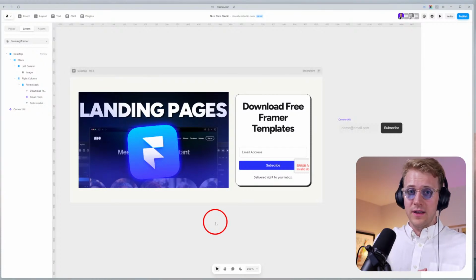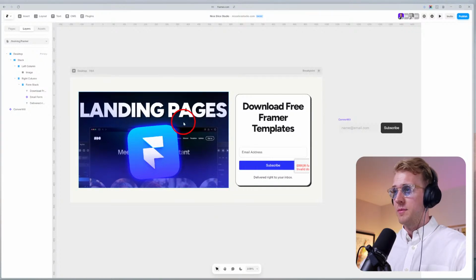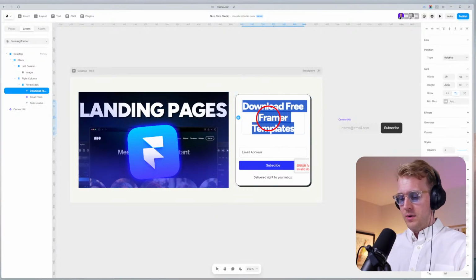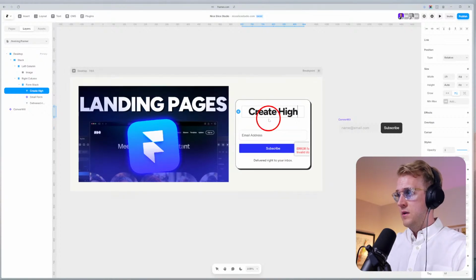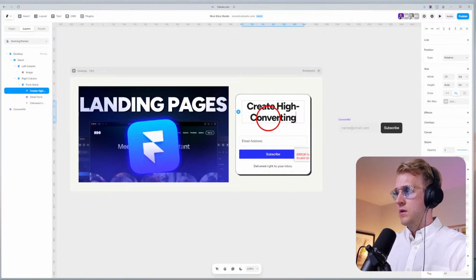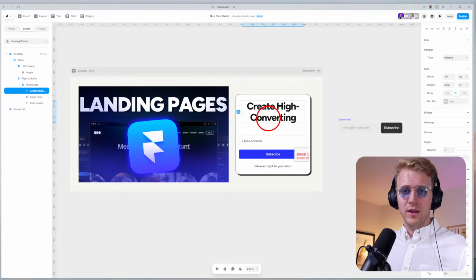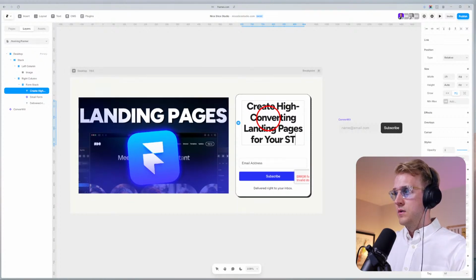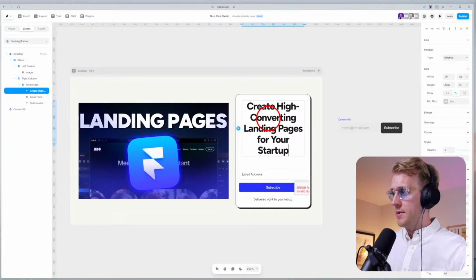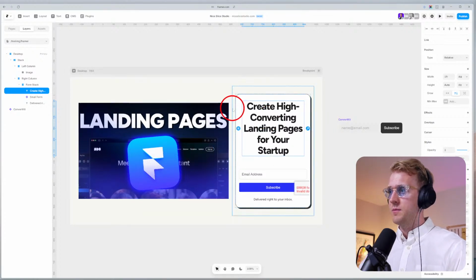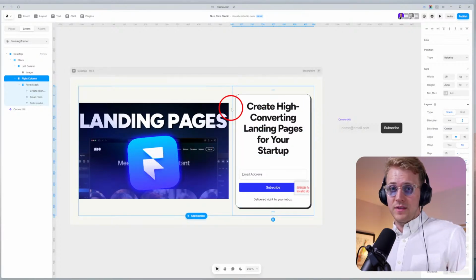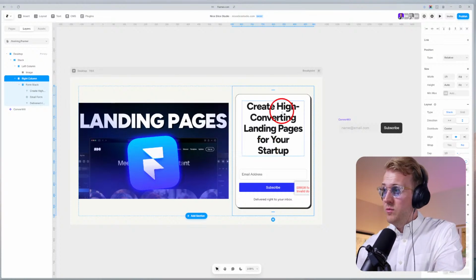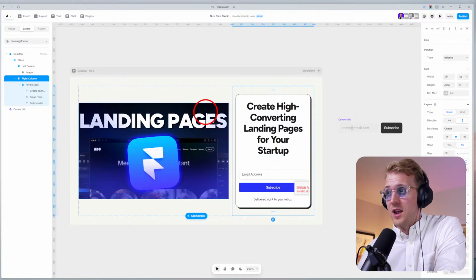Now we need to work on the copy a little bit. We need to work on the headline. So maybe "download free Framer template" might not be great. It could be like, "create high converting." You want to think of a quick desire: create high converting landing pages for your startup. The more copy I add means the bigger the form is going to be. So now this is the design process where you go, okay, that's a little bit too much. Is that too much copy, or can I make some adjustments?